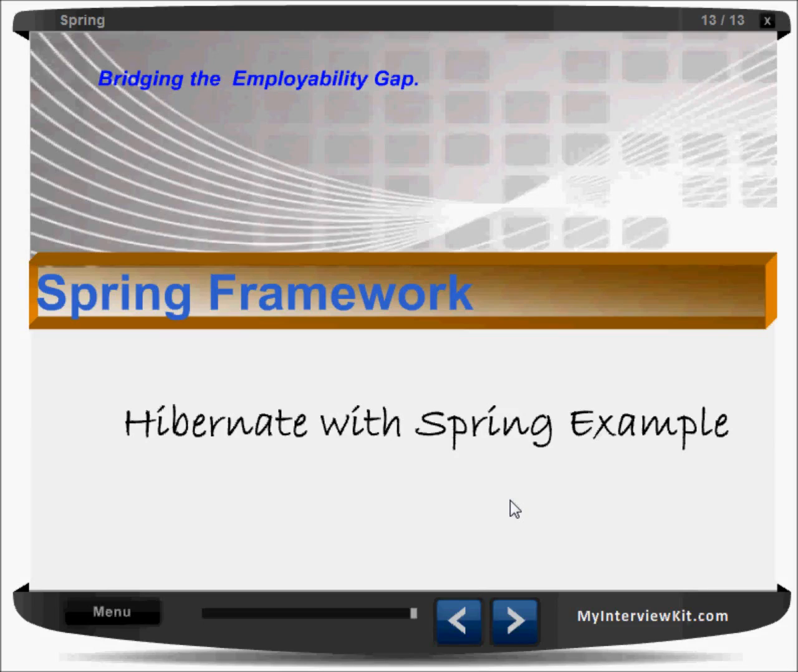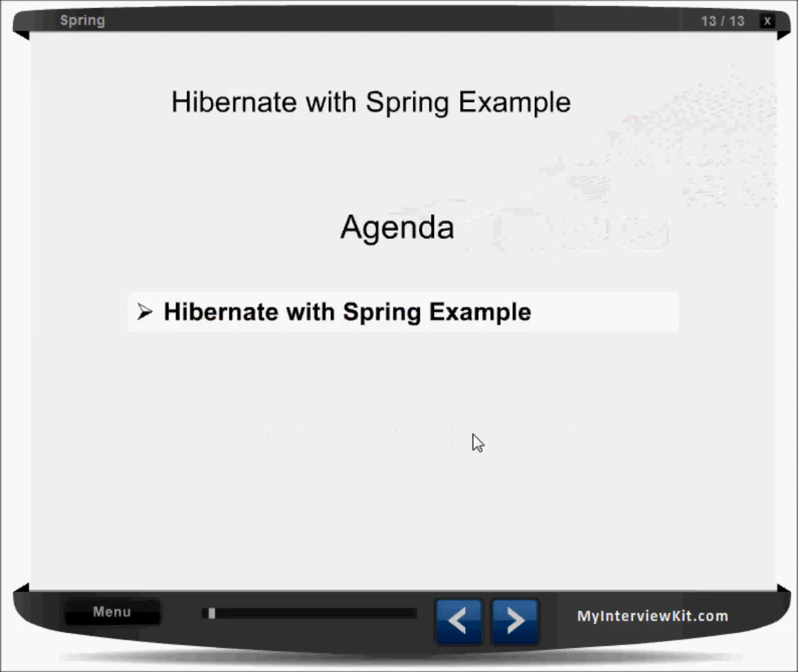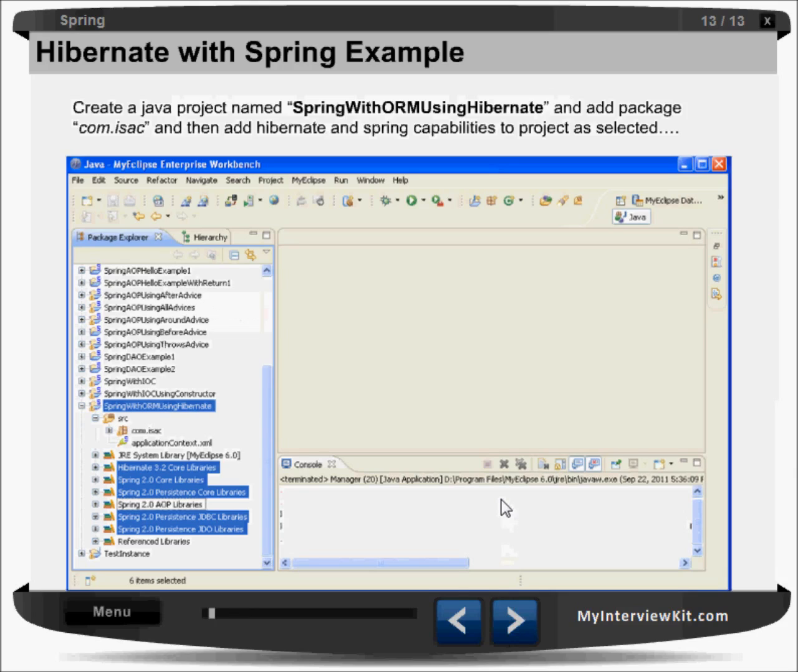So let us understand this example and we'll try to integrate Hibernate in Spring now. So, Hibernate with Spring, or I can say integrating Hibernate in Spring. What we'll do here is create a project, give it the name Spring with ORM using Hibernate, and add a package com.isaac.